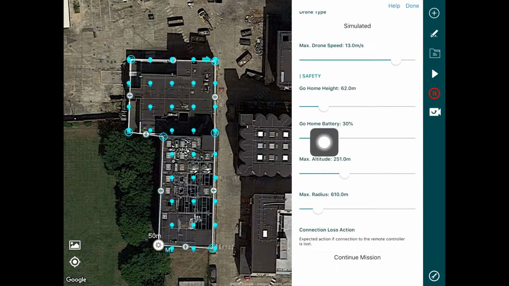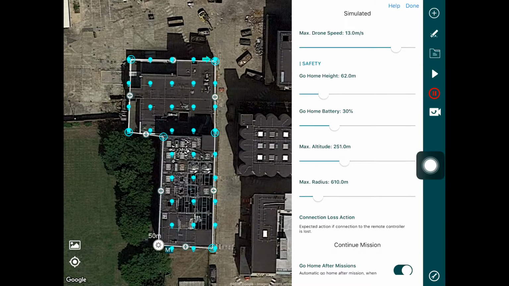The next setting to configure is the go home battery percentage. That essentially tells the drone at what percentage it should start heading home. 30% is fairly common. You could set it all the way down to 10% if you're flying fairly close to the building, but we would still recommend keeping it somewhere between 25 to 30%, especially if you're flying bigger platforms, and it's just nicer to have extra battery on the way home.